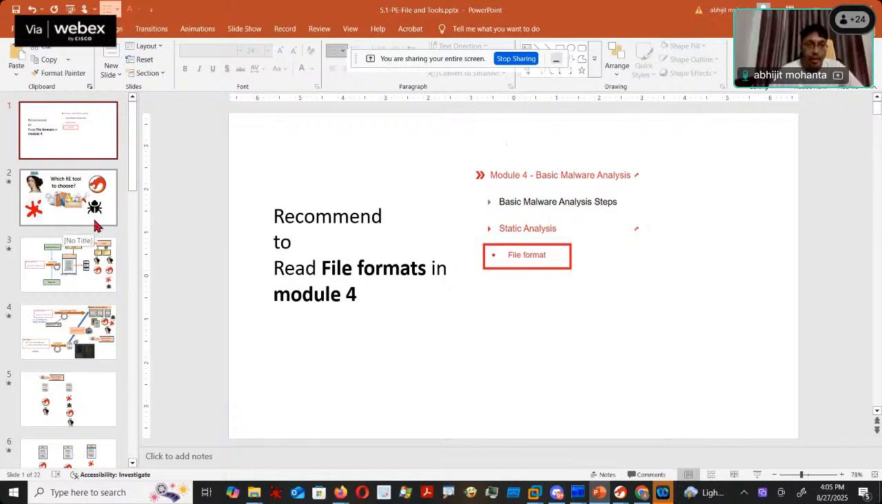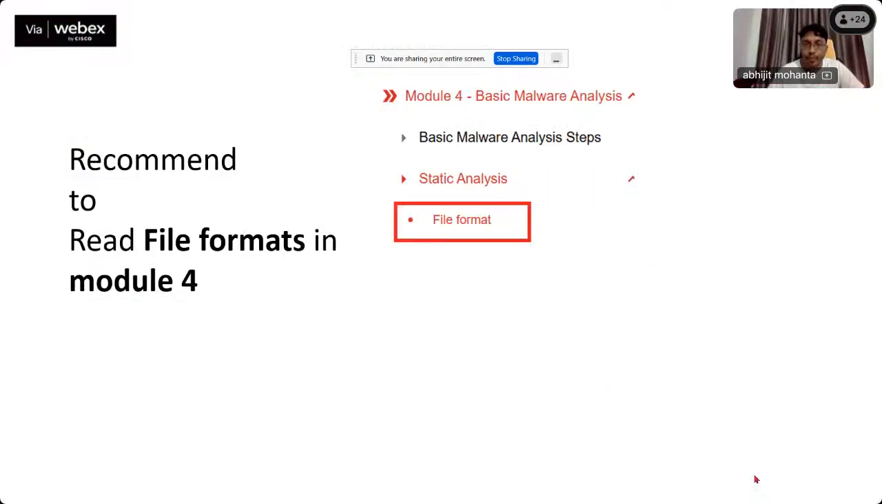Today, not much of slides, rather I'll stick to the tools. And yeah, so I would recommend you to go through the file formats. That is the important part before jumping on to reverse engineering.